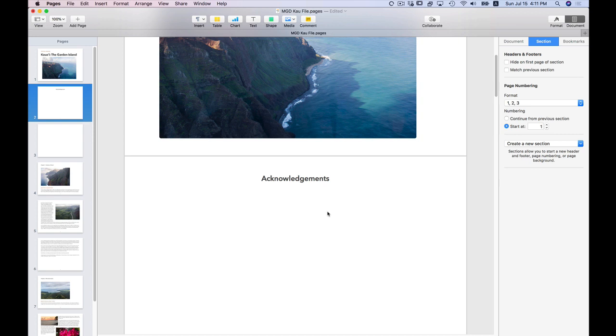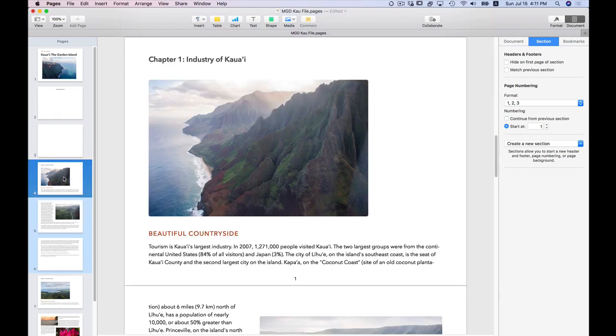All right, so the next thing I want to do is add a header, a running header. I'm going to go to chapter 1, page 1. I want to add a running header right here. I'm going to click inside, and I'm going to enter Tropical Paradise.